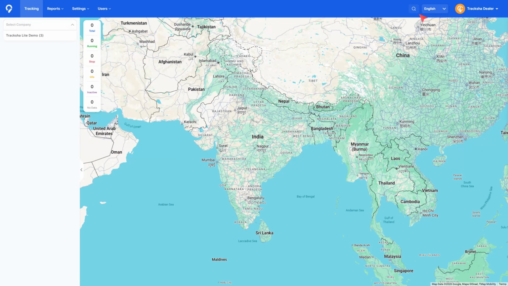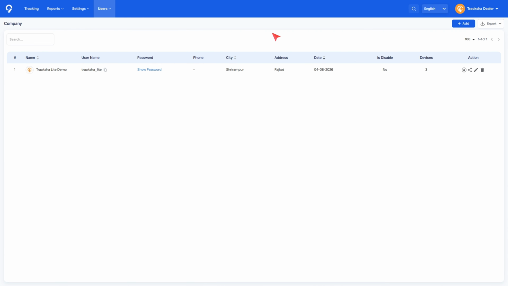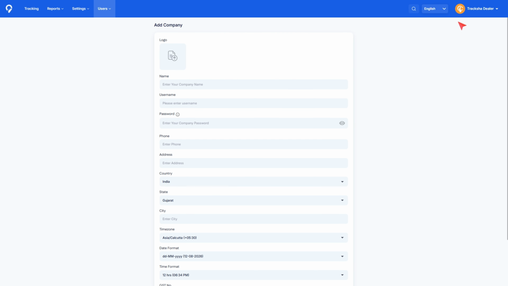From the top menu, open Users and select Company. Click Add to create a new company profile. Here, if the company has a logo, you can upload it in this field. Next, enter the company name in the name field. Then, enter a unique username for the company account.